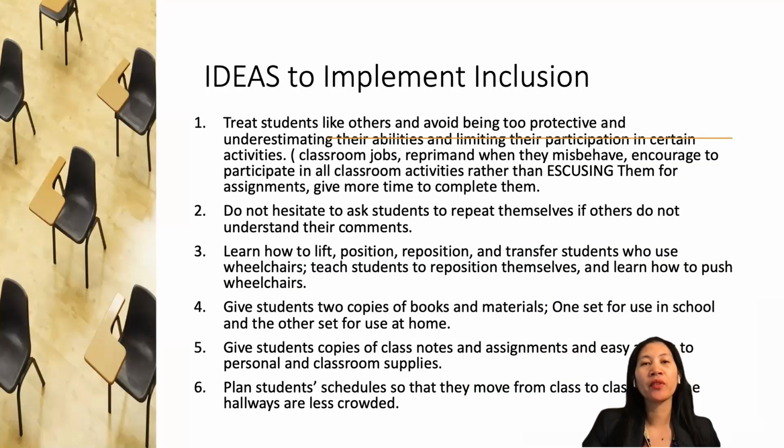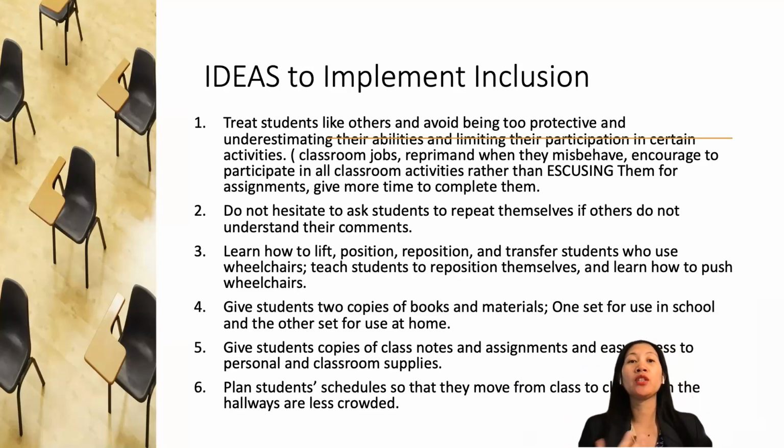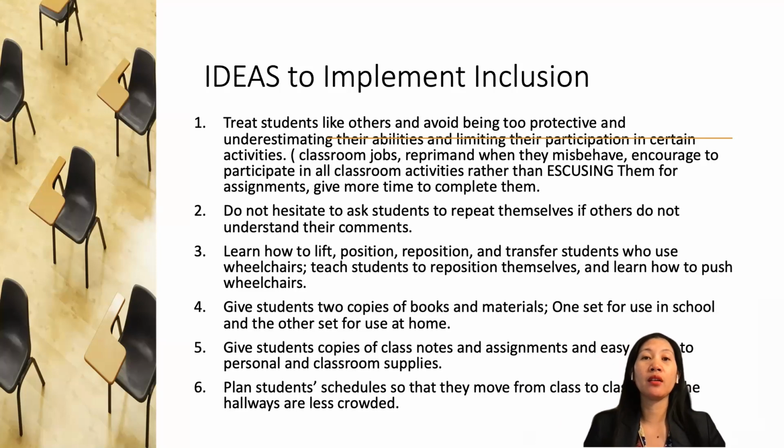So first, ideas to implement inclusion. This is our main goal. We need to treat our students like other students, and avoid being too protective and underestimating their abilities.